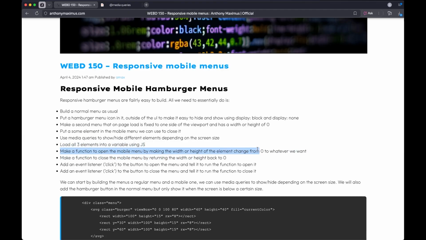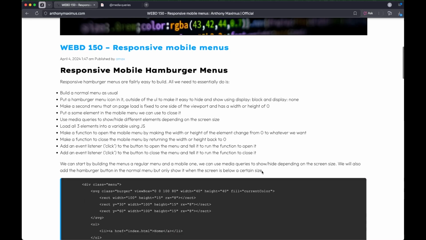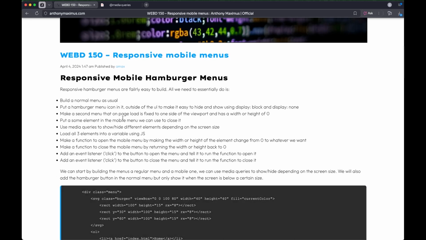And then we're going to have to make 2 functions. One function to open the mobile menu by changing the width of the menu, and another one to close the menu by changing it from whatever number we put to open it back to 0 to close it. And then we're going to add 2 event listeners so that when the open button is clicked, it'll open it, and the other one will be the close button to activate those buttons. Okay, so this is essentially what we need to build.